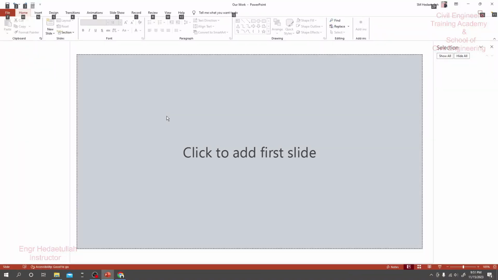Dear learner, now we'll understand everything on the Home tab. Okay, in the Home tab, you see some sections like clipboard, slides, fonts, paragraphs, drawing, editing, and add-ons. So we'll learn everything and every point one by one.